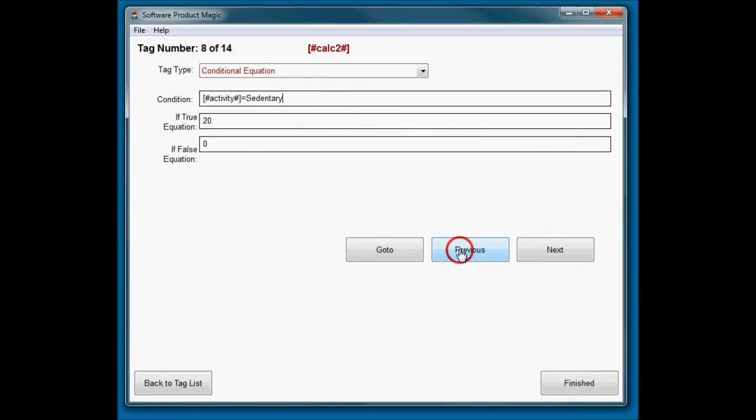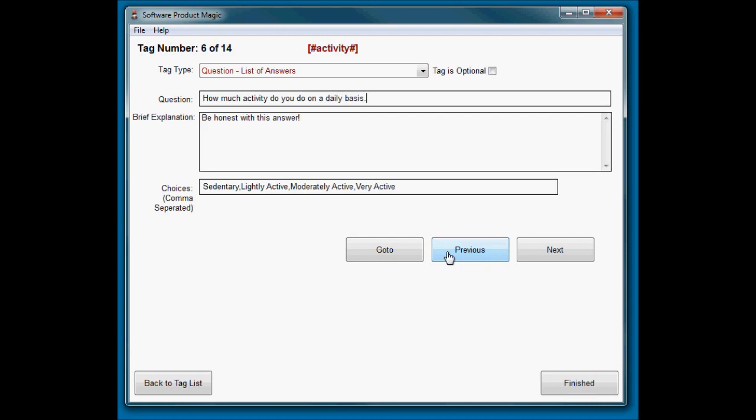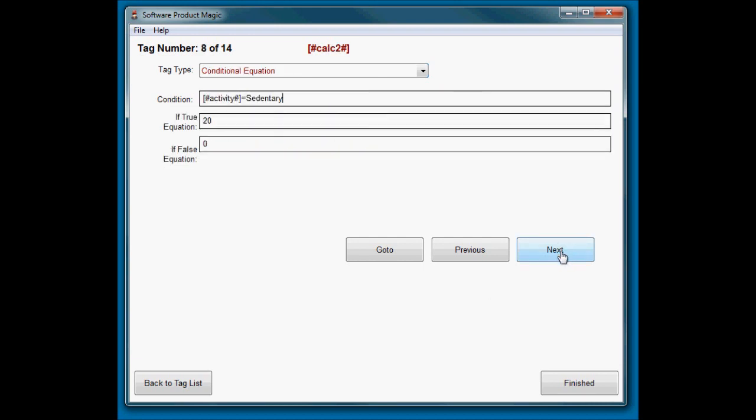Let's talk about conditionals. Now, a conditional equation, let's do a simple one first. In this case, I've already got a tag called activity. And if I just show you that tag, here it is. And the possible answers, it's a drop-down list, so it can only possibly contain one of these words. So here I'm saying if it's sedentary, then put the value 20 into Calc 2. If that isn't true, if they've answered anything else, it will put the value 0 into Calc 2. Now I can later on use that in a calculation, or I can use it in another condition.